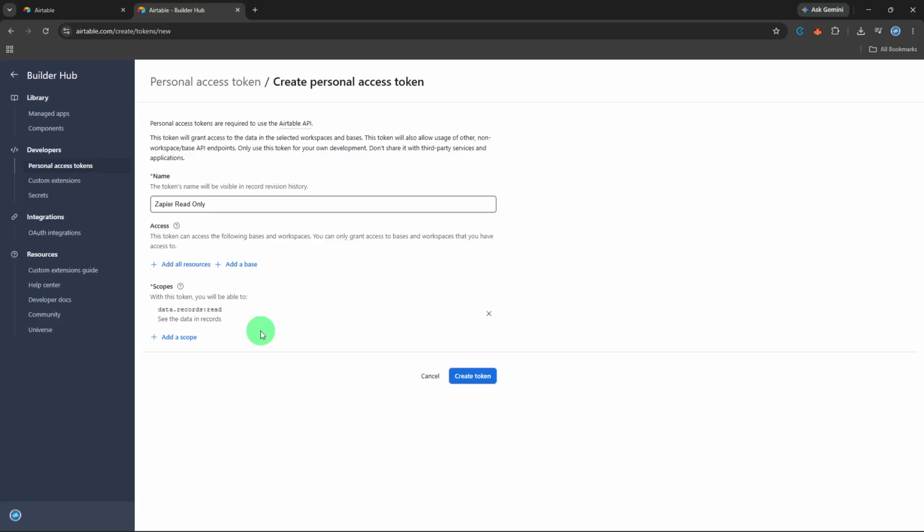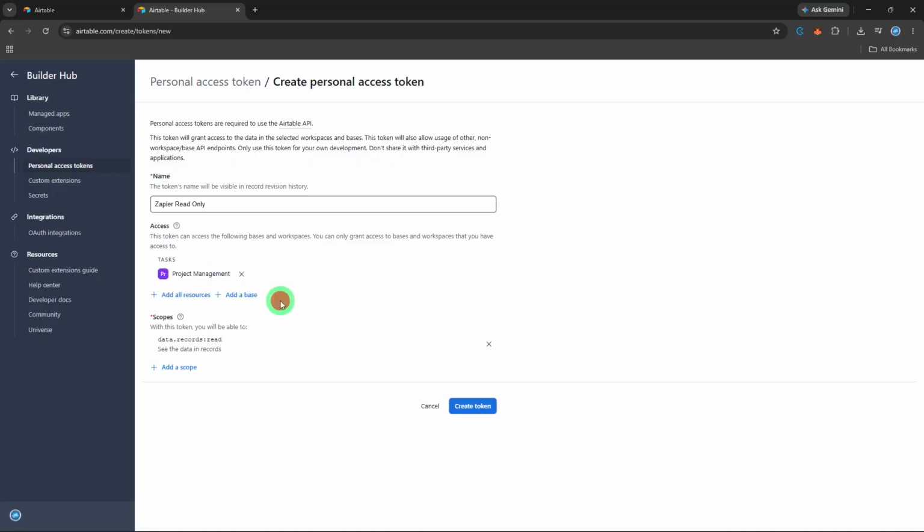Next is the Access section. Click Add a Base and pick the specific Airtable base this token should touch. I'm choosing Project Tracker. A personal access token can be locked to a single base, which is a real advantage over the old API keys. If the token leaks, it can't reach the rest of your workspace. If your base doesn't appear in the list, check that your Airtable user is actually a collaborator on that base.